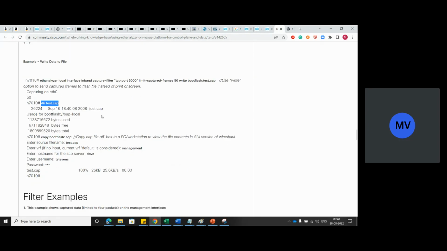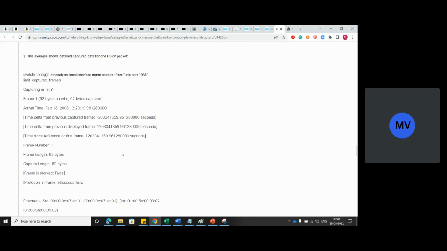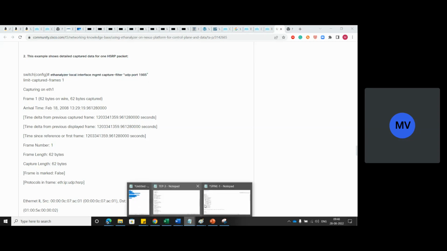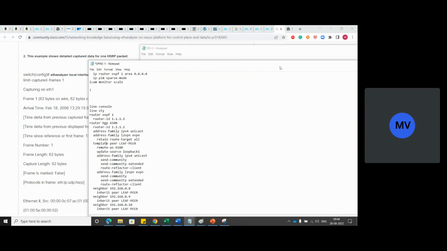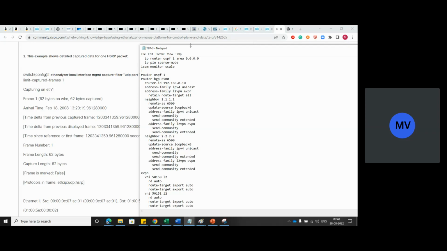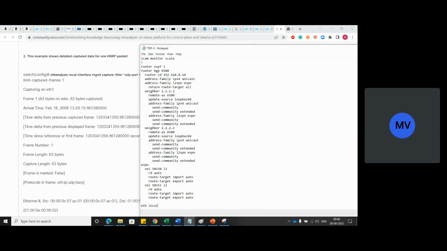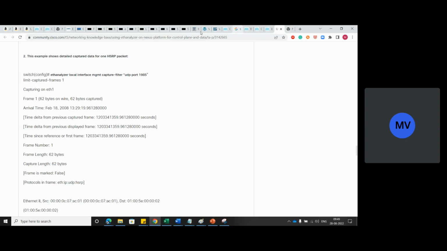There is something I need to figure out to capture the VXLAN. To be honest, or I can try this. Really, will it work? Not sure. If it works, that's fine. Analyze the local interface management, capture filter UDP port 4789. Let's see if it works.